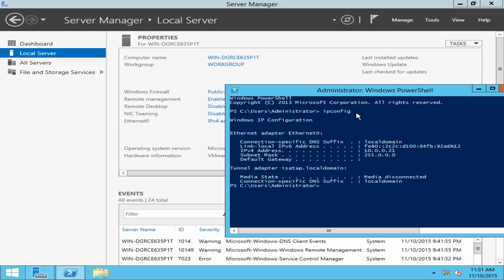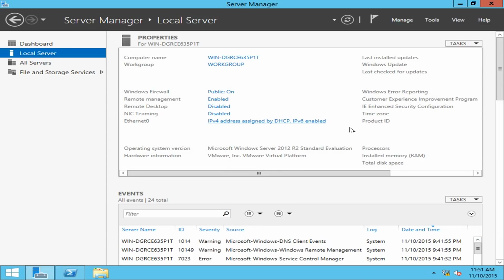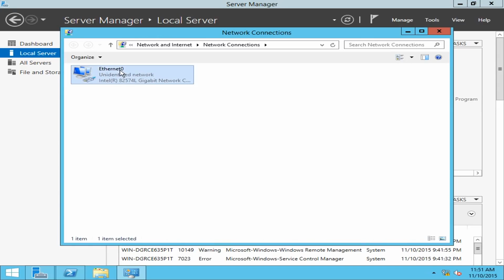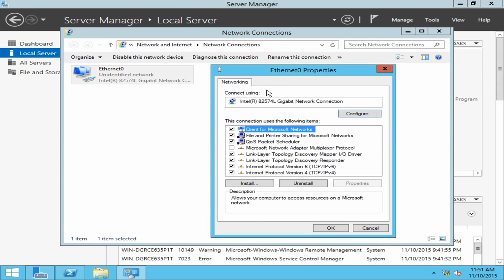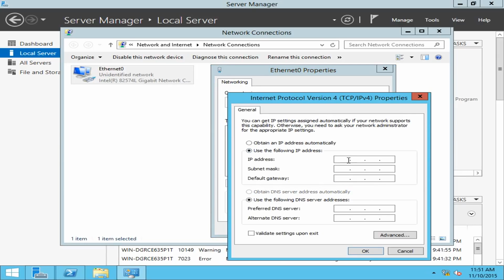I use ipconfig to do this. So let's start doing that. You need to go to the Control Panel and the network connection settings, or it's way easier to use Server Manager to configure everything because it's all in a single place. So let's start with setting the IP address.